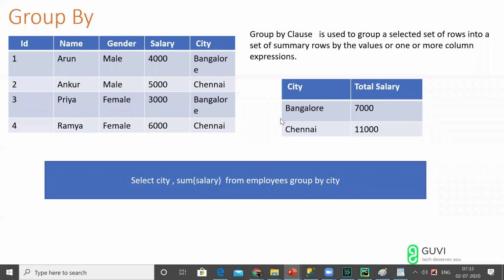Welcome back. In this lecture, we are going to see how to use group by in SQL Server. Let's look at the table employee. We have four rows. We have name, gender, salary, and city. There are a couple of cities included, Bangalore and Chennai, in the four rows.